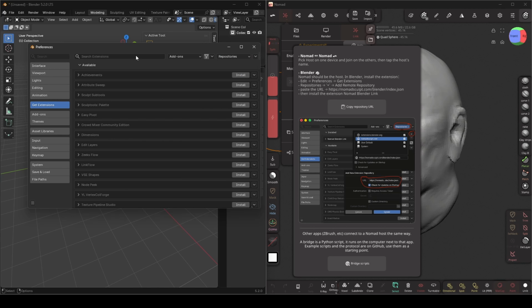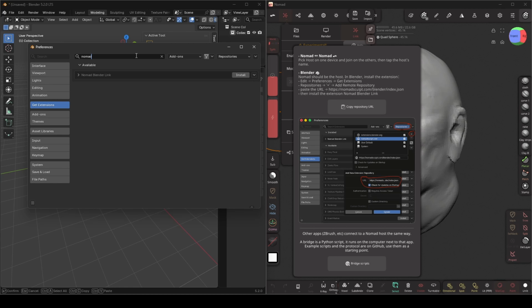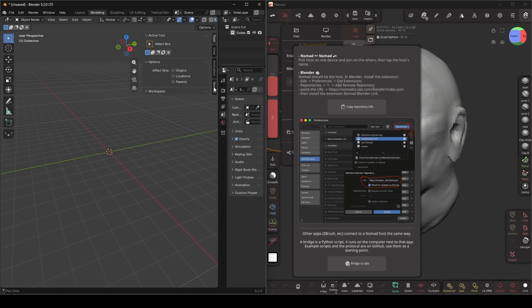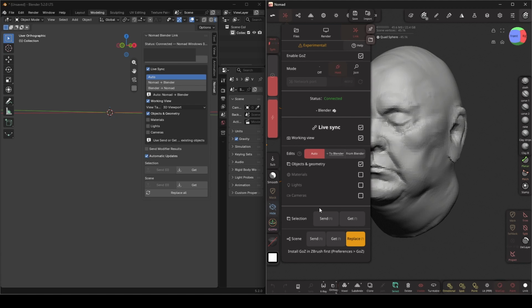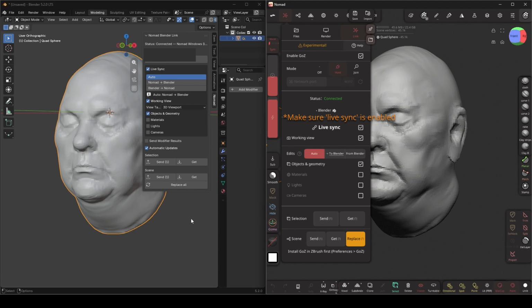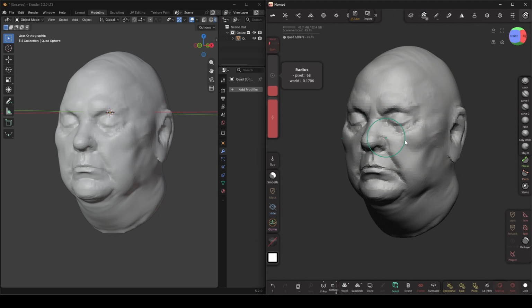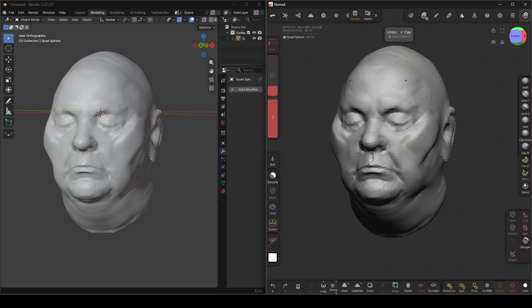Now search for Nomad and install. And it should be here. Then connect and then in Nomad accept. Then simply hit on send and voila. Now, if I add some clay in Nomad, it would also update in Blender in real time. How cool is that?